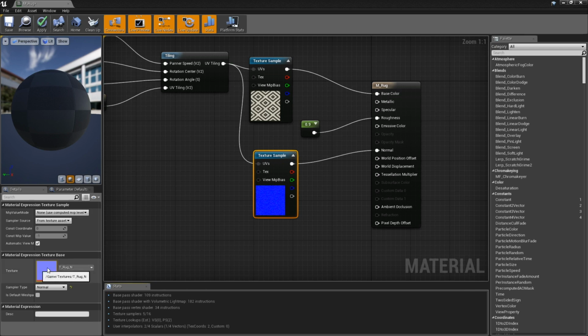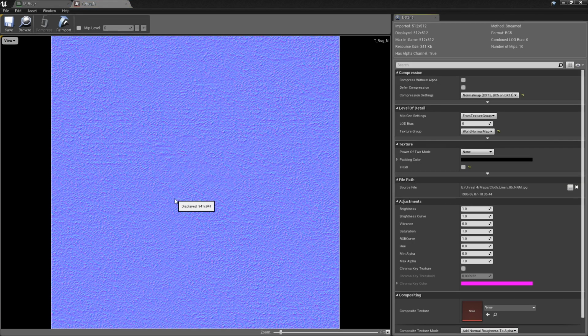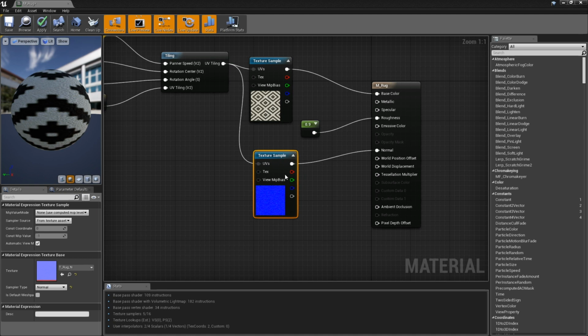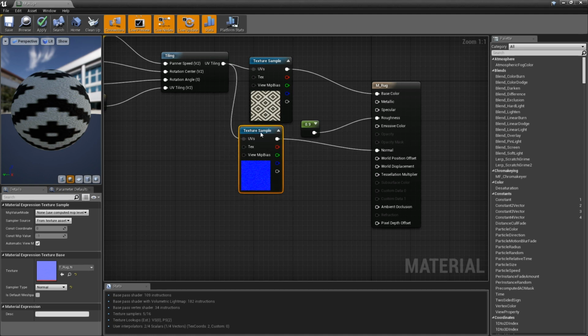Let's have a quick look at that normal map so we can see what it looks like. Our normal map for the rug is a high frequency noise map, basically, with lots of little bumps and imperfections. And this brings us to the important part, and that is our tessellation.